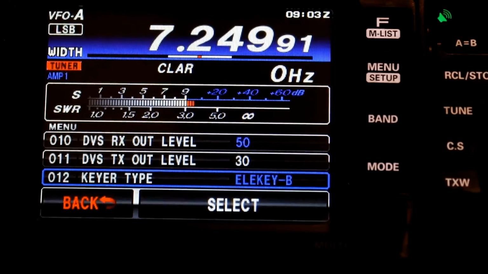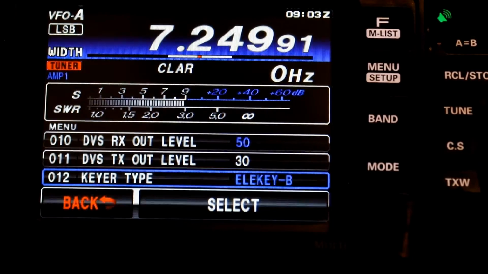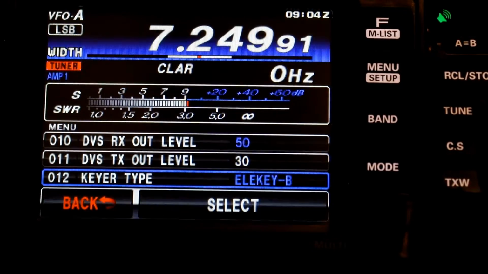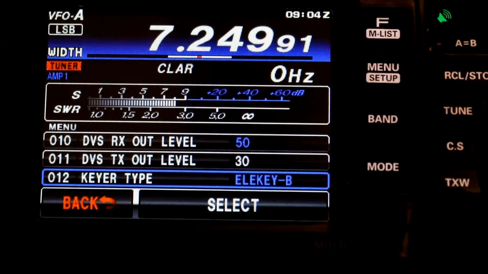The first setting we'll look at is menu item 010, which is your digital voice system, or DVS, receive output level. This sets the voice memory monitoring level and is adjustable from 0 to 100 with the default value of 50. This is the level of your recorded message that will play back through your headsets or radio speaker. You want to adjust this for a comfortable level, and I'd suggest leaving it at the default of 50.